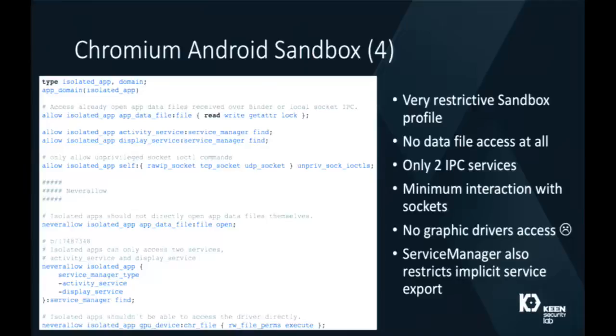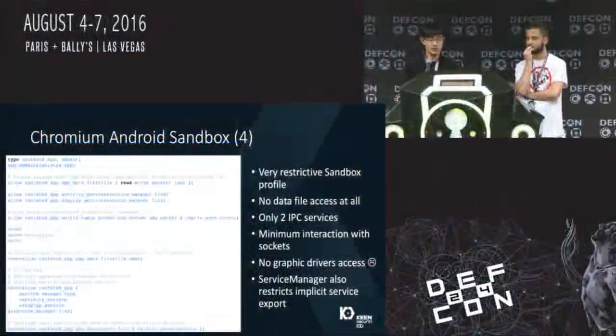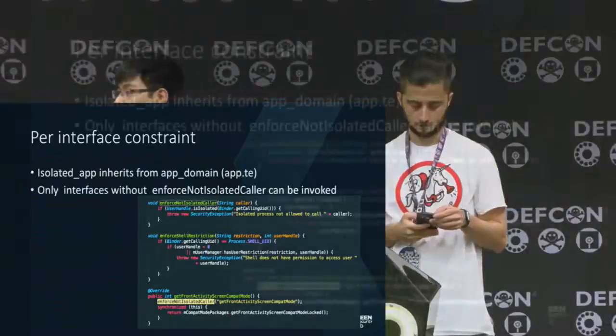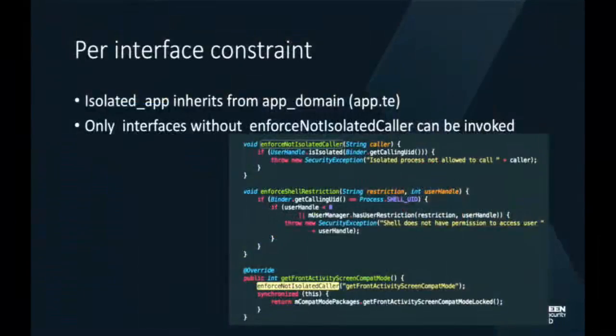But you may think that there are two services, like the activity service and the display service, that you may access. But can you access all the interfaces of the two services? The answer is no, because there is an additional check in these interfaces. They are like enforced not isolated color, and it will actually use the binder's feature to get the color.